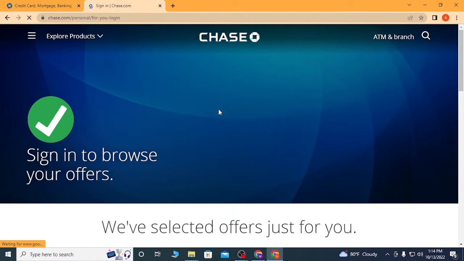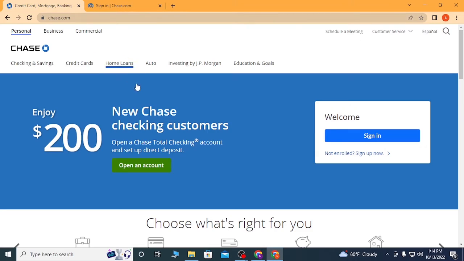And this is the direct sign-in page of Chase, whereas on the first tab we are on the home page of Chase. Now to log into your Chase Freedom Card over here, click on sign in on the right side of the screen. Go there and you'll be directed to the sign-in page of Chase, like this one.